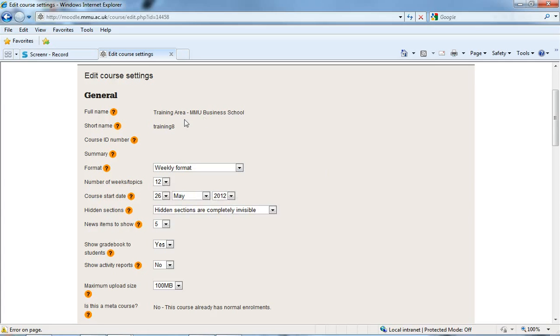I'm then going to say how long the course is going to last for in weeks, so you can set that up to 52 weeks. I've got mine set to 12 weeks just now, which is fine, so I'm going to leave it at that. And then you can set the start date as well, so you'll see that mine is set at the 26th of May 2012. This isn't set automatically in Moodle at MMU.